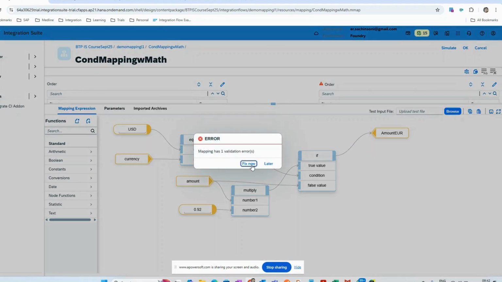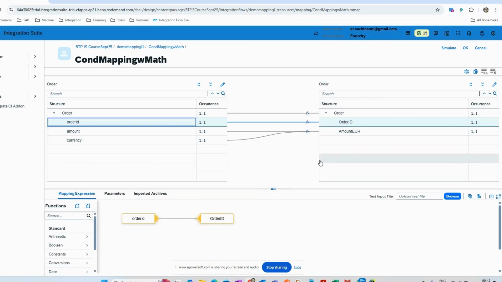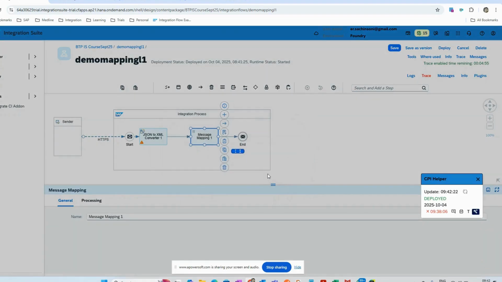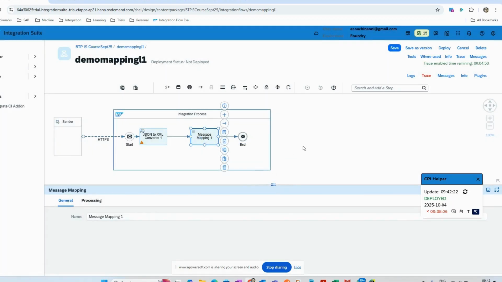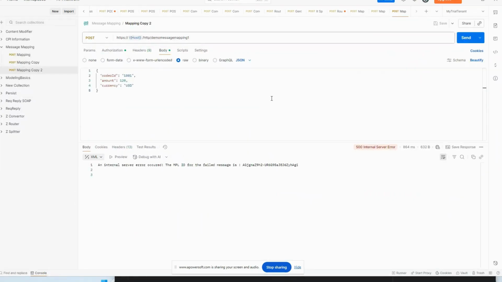Let's see. Oops, what is that error? Oh, I did not map order ID. Okay, should be good now. Okay, looks good. Let me fire. All right, so you can see the amount multiplication or the conversion to euro has happened successfully.